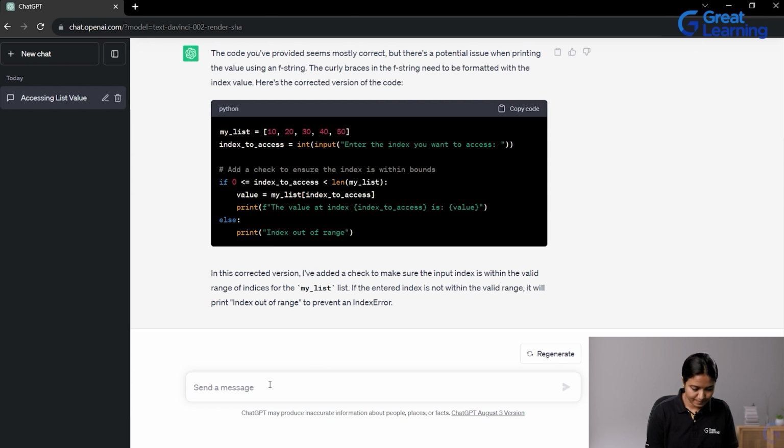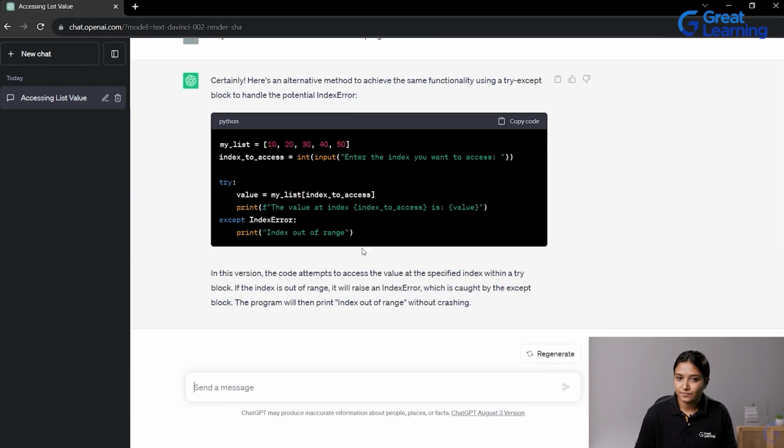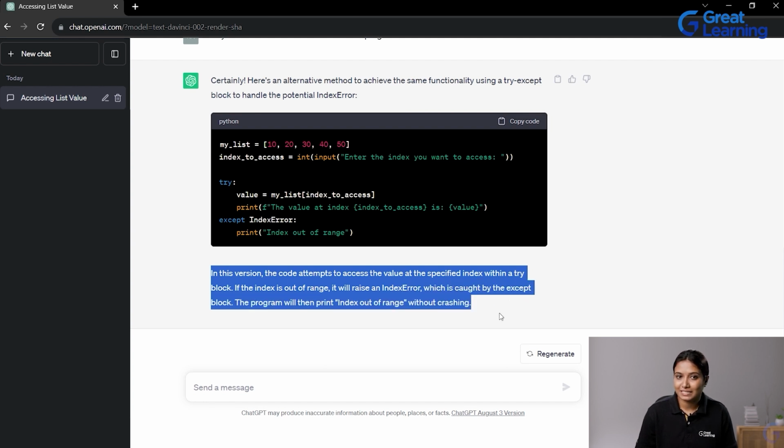So let me check out with one more prompt. Let me improvise this particular code. So any other method we can solve the above program, right? So certainly here there's an alternative which has been provided. So this version of code attempts to access the value of the specified index within the try block. If the index is out of range, it will raise an index error, right? Which is caught by the except block.